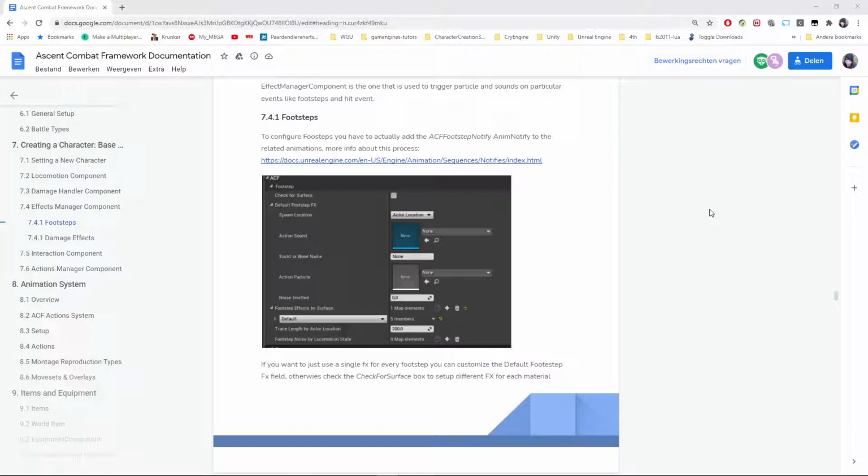So the first step in the last video was retargeting the character to the Ascendant framework skeleton, and the animation sets the same way. I showed you, and meanwhile I did everything for my part. So now we can move on to the next part, and the first step we're going to do is adding the footsteps to the character.